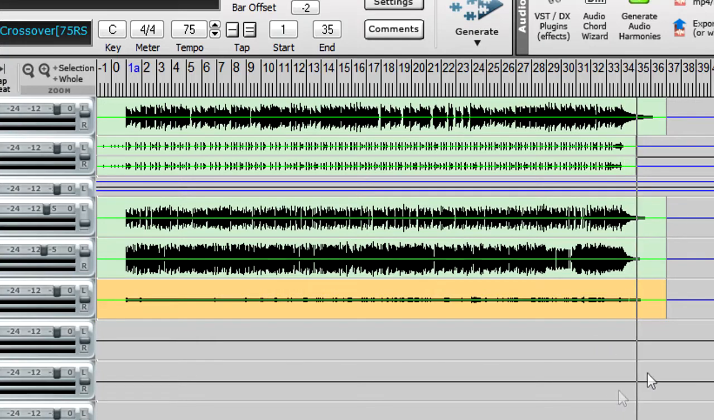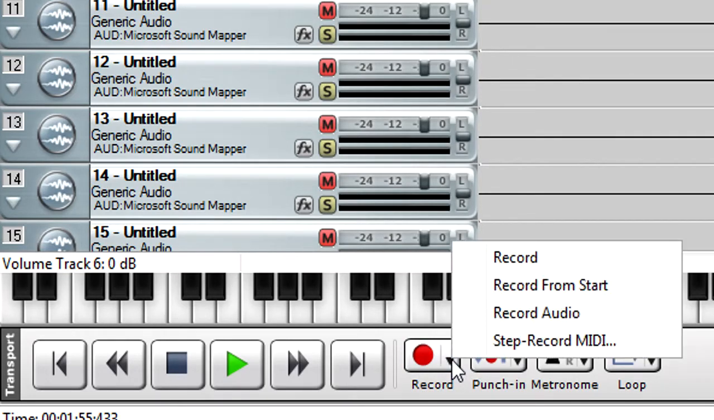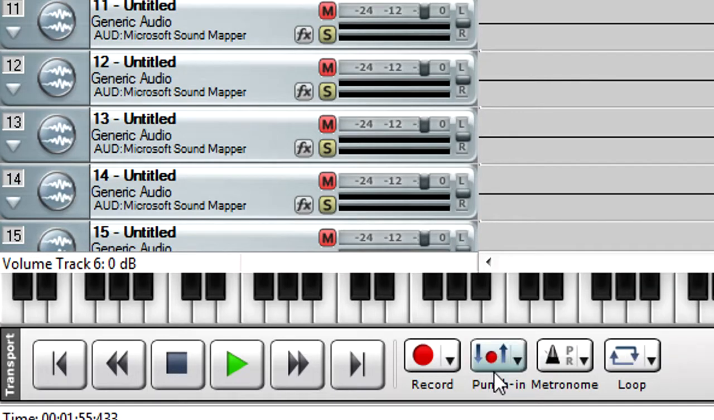With the new GUI, everything to do with transport is now in this one place, with record and other options related to recording, punch-in. And when punch-in is not enabled, these arrows are gray, but when it is enabled, they turn blue.